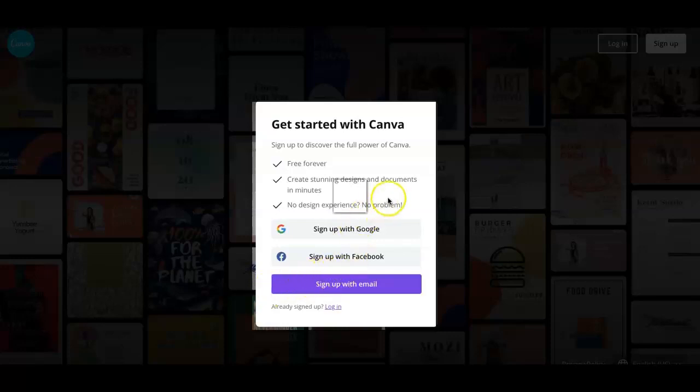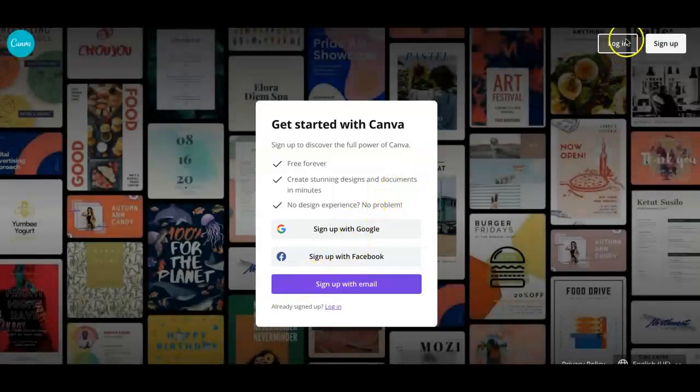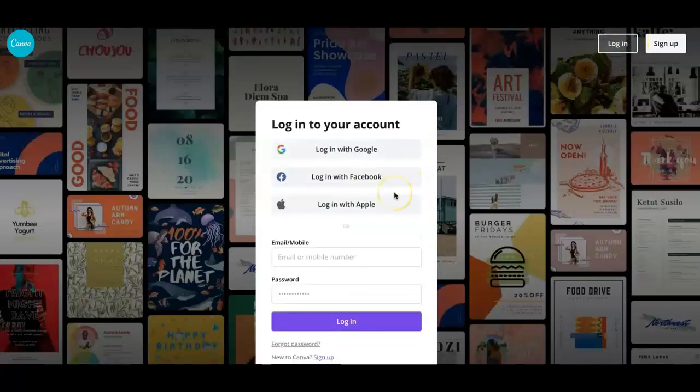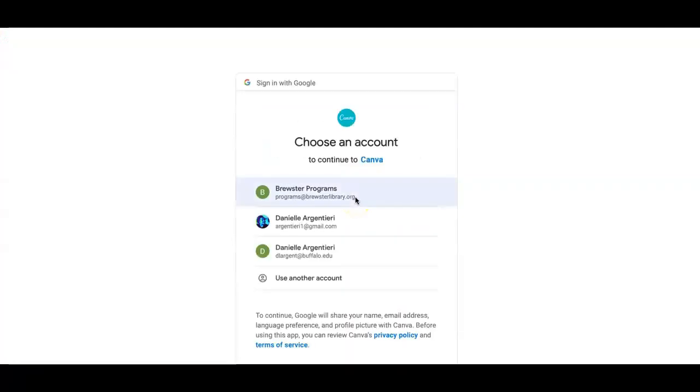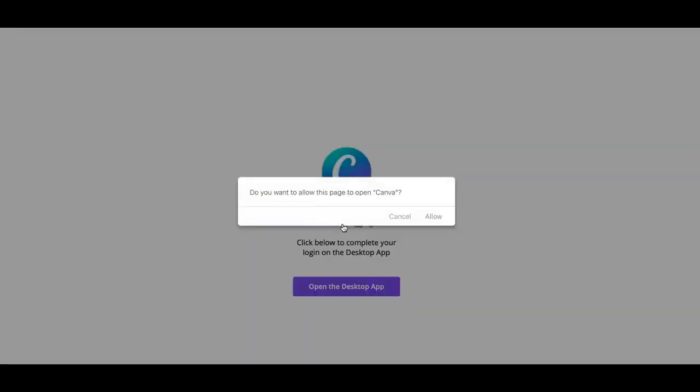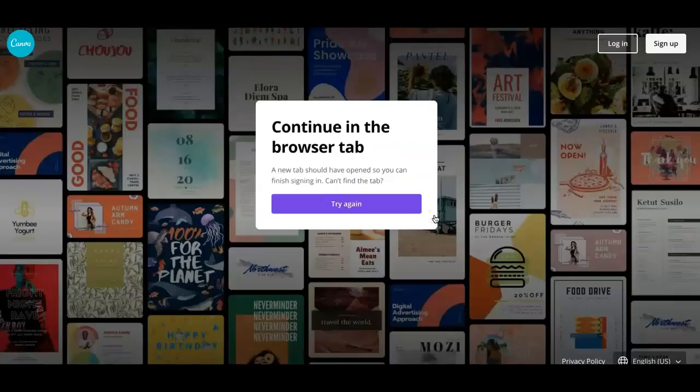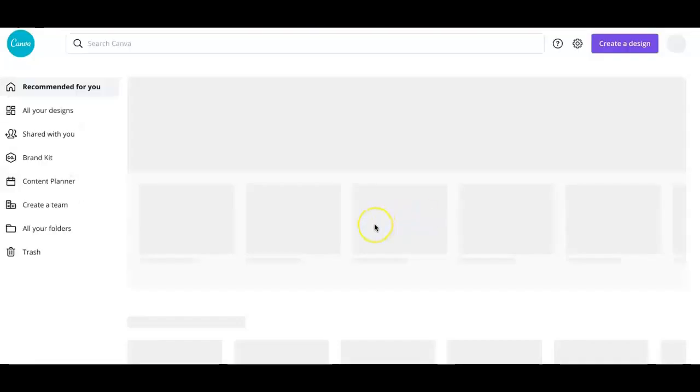With Canva, there are so many fun and exciting things to do. In order to start, log in or create an account. You can create an account with Google, Apple, or Facebook if you have one. Once you've logged in, you can download the app if you'd like.